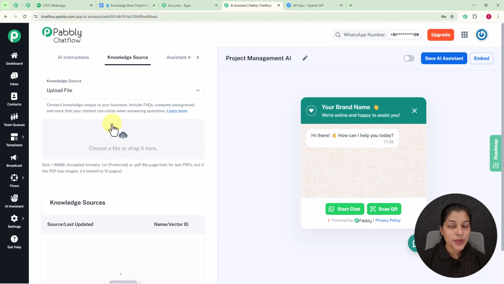And you have to remember that your file format will be only accepted in .txt or .pdf. And in .pdf if you have any image, then there's a limitation of only 10 pages. But if you don't have any image, then no worries, we don't have any limitation for that.